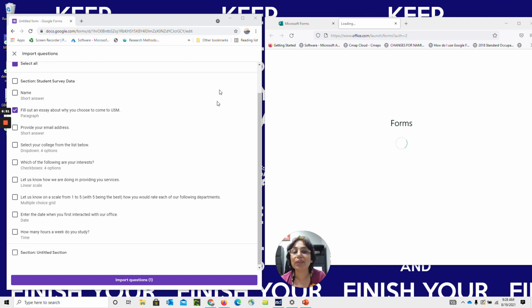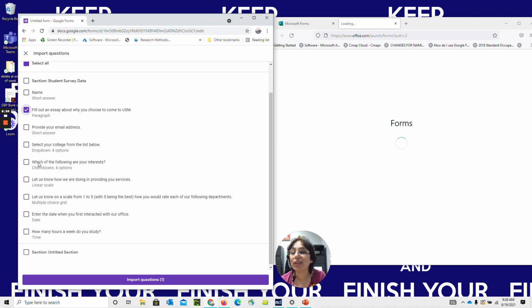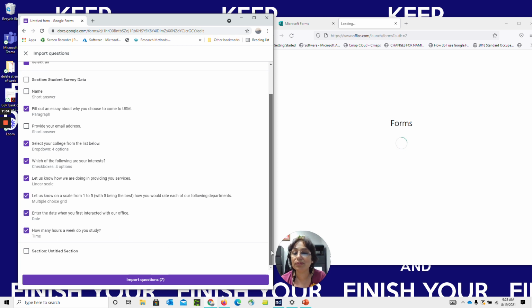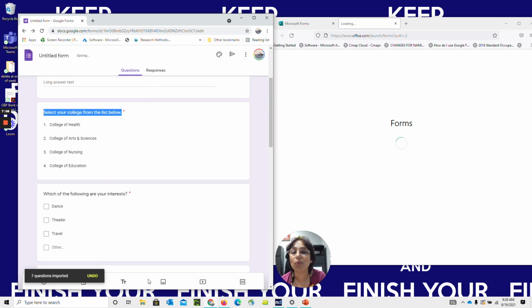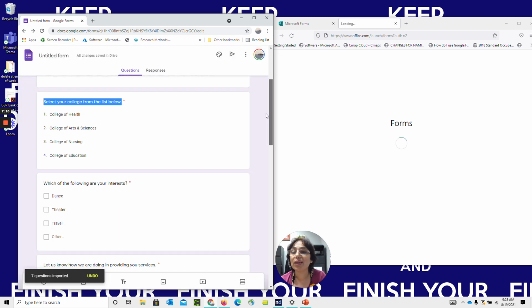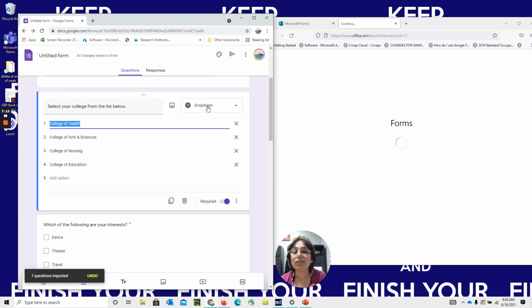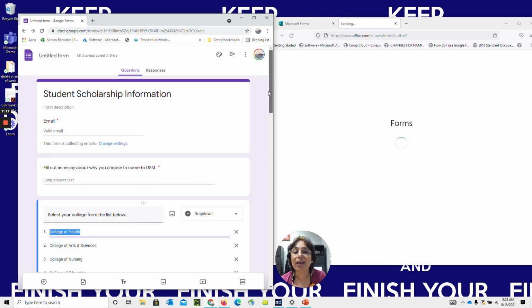Okay, well, it doesn't like that. Move it over a second. Drop down, check boxes, let us know how providing your services, multiple choice grid, date and time. Okay, so we're going to import those 7 questions. They automatically import. And this will allow me to illustrate the other options. So you can see this is a drop-down list. All you do is enter your options. And it actually looks quite different.